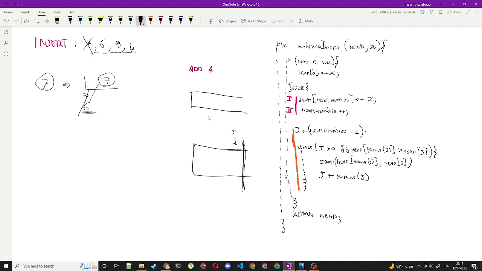The subtree, so I change color maybe, you understand better. Okay, the subtree: given a root, the root is 7, and given a subtree of that root, and the subtree contains only 6, every element of the subtree must be greater than the root. The root must be less than every element of the subtree, but 7 is not less than 6. So we need to swap them.